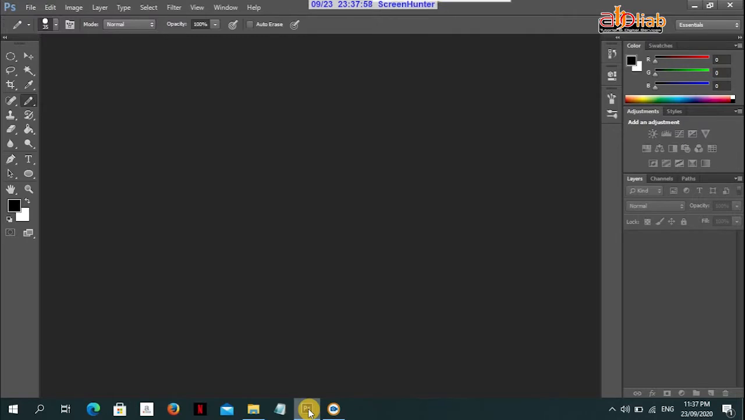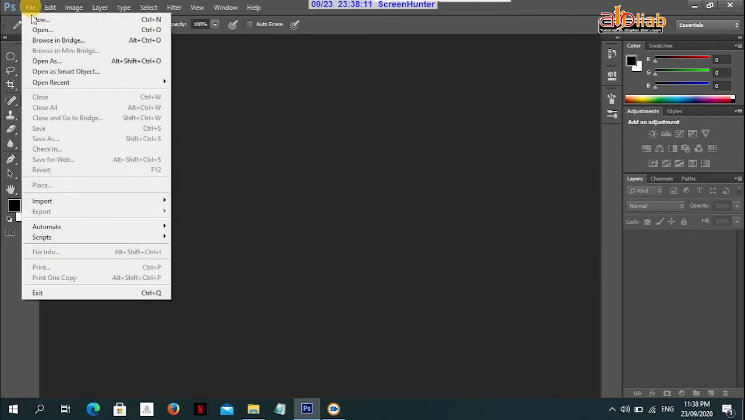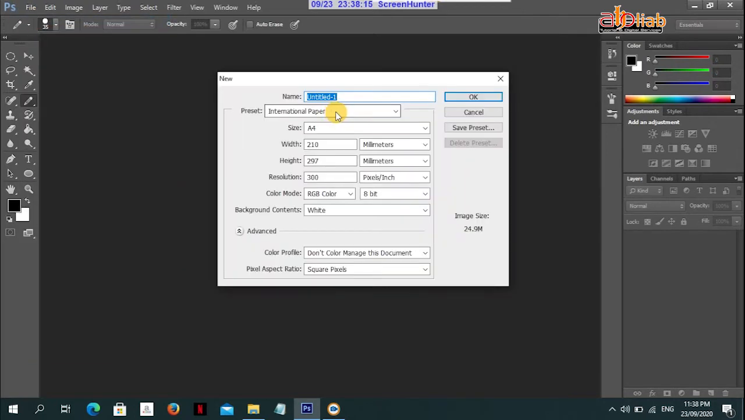Okay guys, we're about to learn another tool in Adobe Photoshop, and we're about to use the pencil and the brush tools. So first of all, we need to create a file, new. We'll be using a preset of international paper, A4 size with a 300 resolution, RGB color mode.